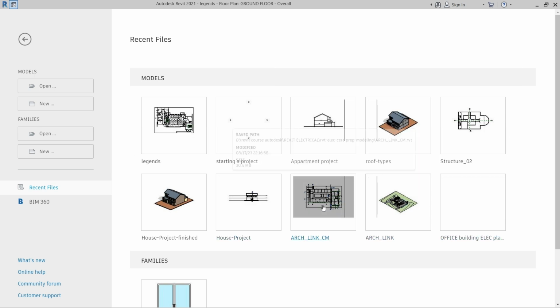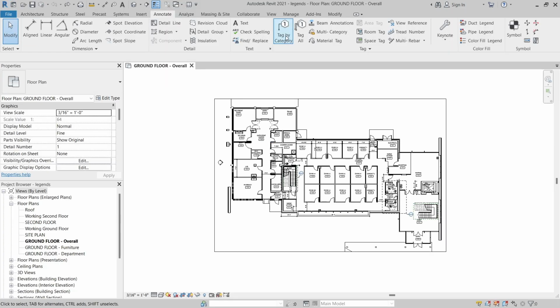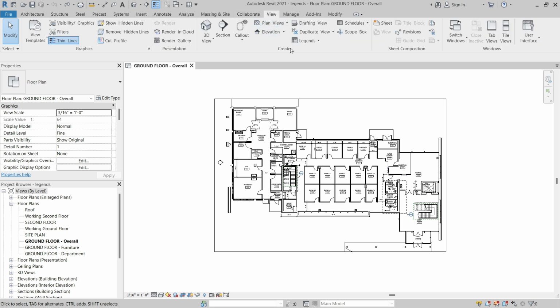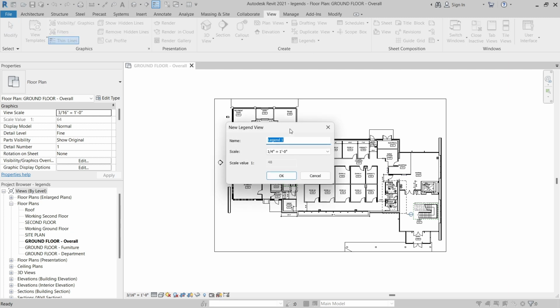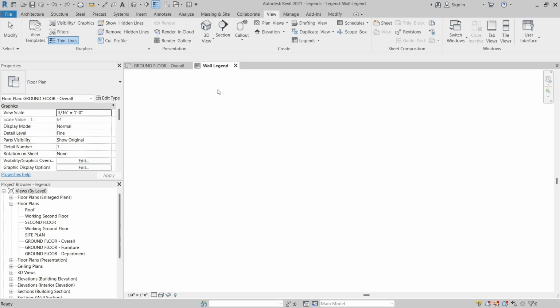To create a legend, on the View tab, in the Create panel, expand the Legends button and click Legend. This opens the New Legend View dialog where you can name the legend and choose the scale. I'll name this legend Wall Legend. Then I'll leave the scale as it is, and then I'll click OK to create the legend.